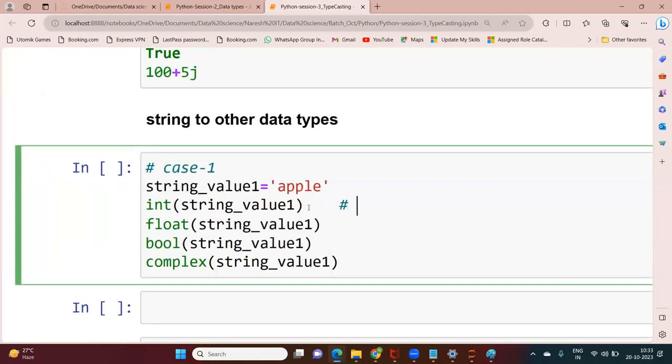First one is what? Integer, float, is it mathematics or English? Mathematics. So what have you given? English. Mathematics and English, both are opposite, right? So what will come? Will it be able to convert or not able to convert? Not able to convert. That is the common sense.